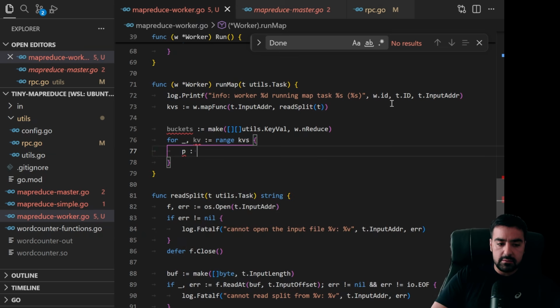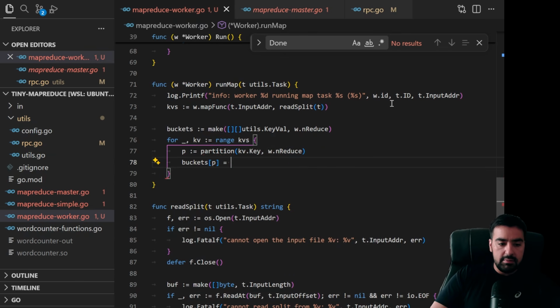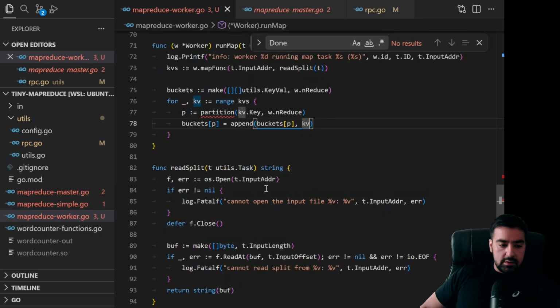I'm going to create a method for it. Then I'm going to define the partition, which is going to get the key and the number of reduce, and whatever comes out, we're going to append that key value to it. Right, let's create the method.